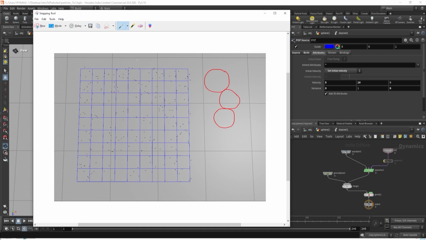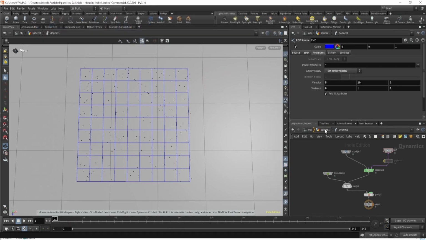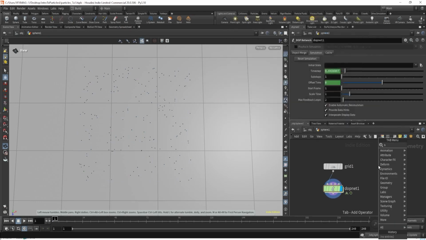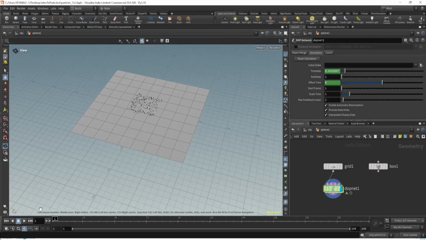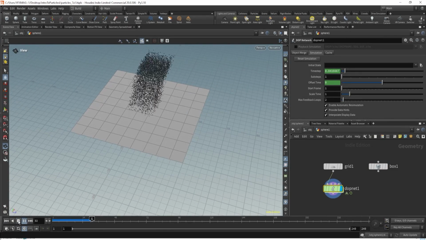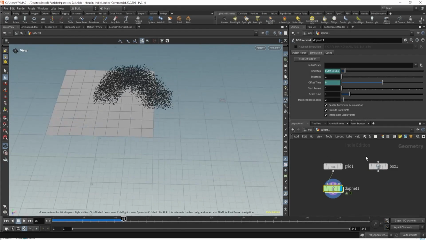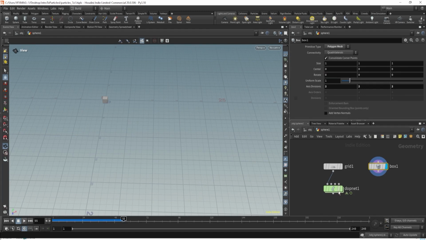Yep. So these particles collide with an object. Let's add a collision object now. So we need a box over here. Let's select this template.